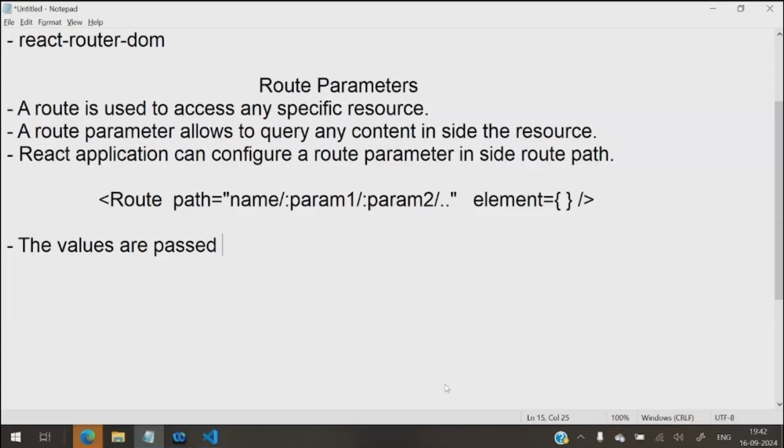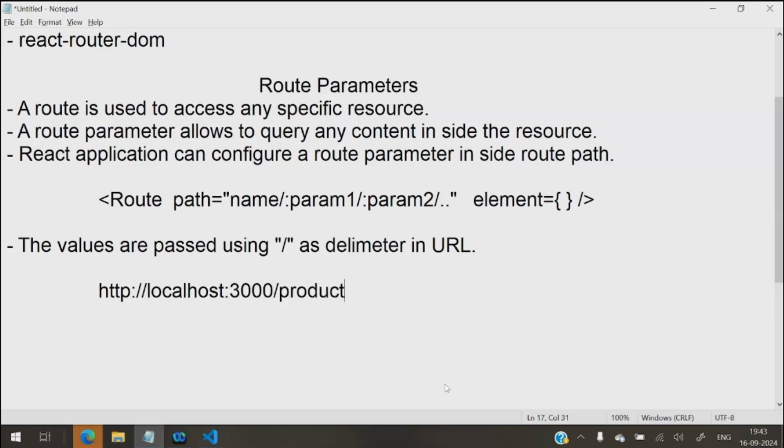So the values are passed using slash as delimiter. Delimiter is separator, using slash as separator in URL. The values are passed using slash as delimiter in URL. That means how do we do? So http://localhost:3000/products, something like this. We have value 1 and value 2.